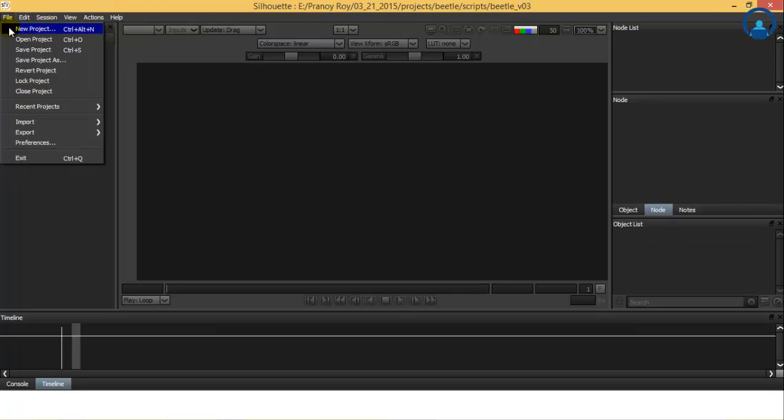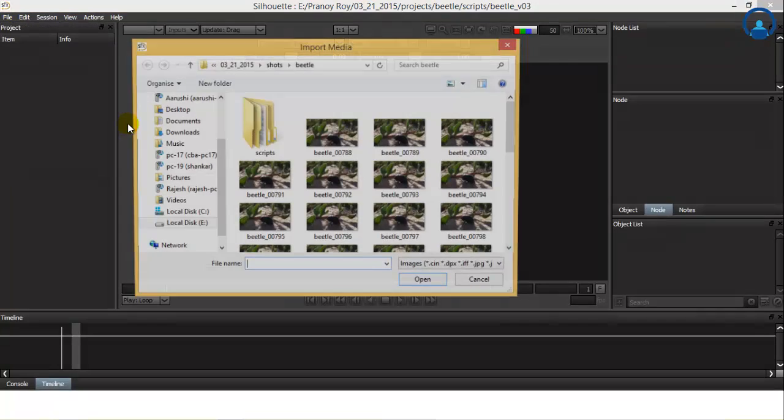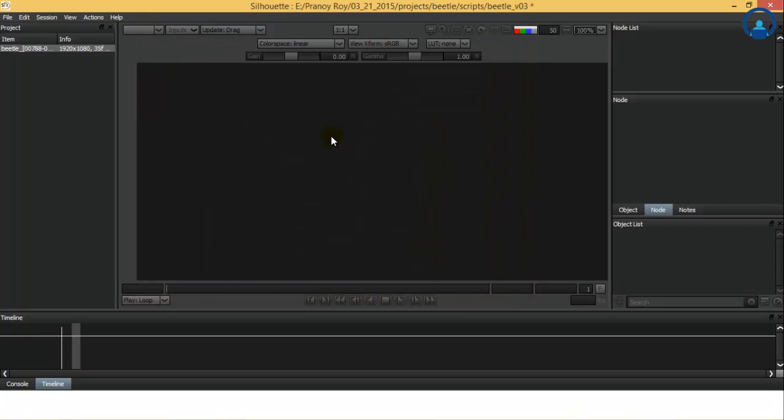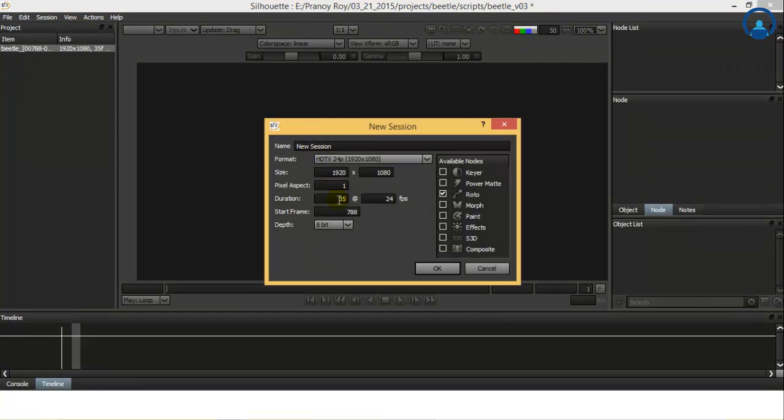Now we go here, say into importing media. Here we go: File, go to Import, go to Media. Here we have our shot. It's a beetle shot here. Click it here and press Ctrl N for a new session. You can give it a name, say beetle plates.